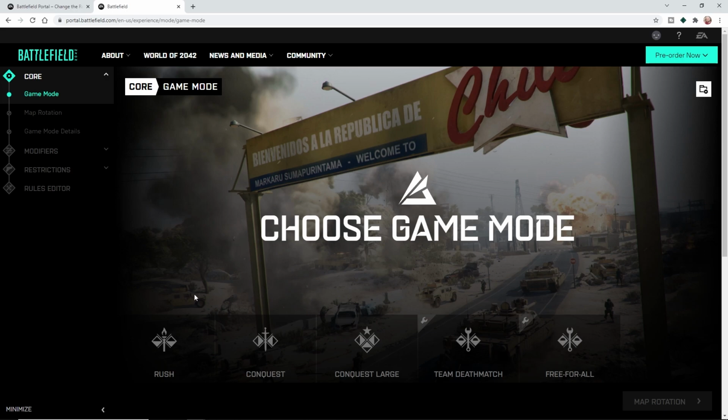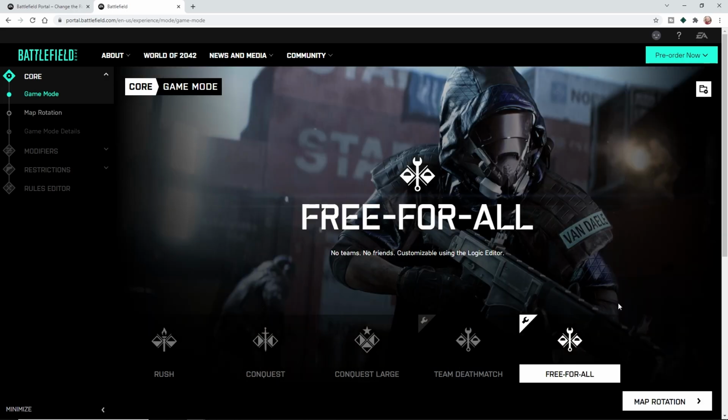Now, I'm not sure if DICE is going to add those. I really hope they do, especially Conquest mode. But for right now, if you want to do the actual coding, logic editor, rules editor, you have to do it in either team deathmatch or free-for-all. We're going to select free-for-all, and we're going to move forward.